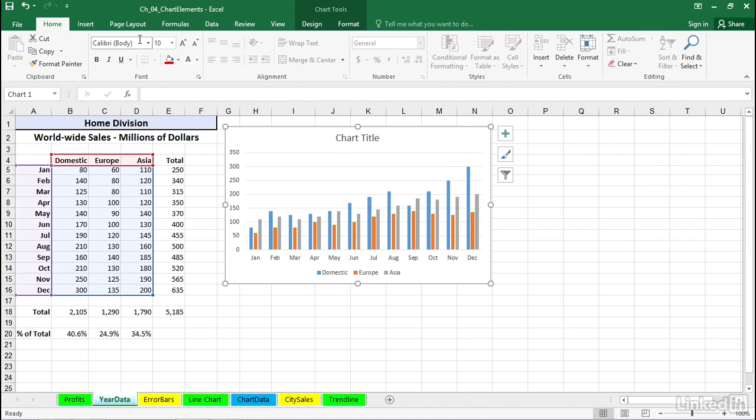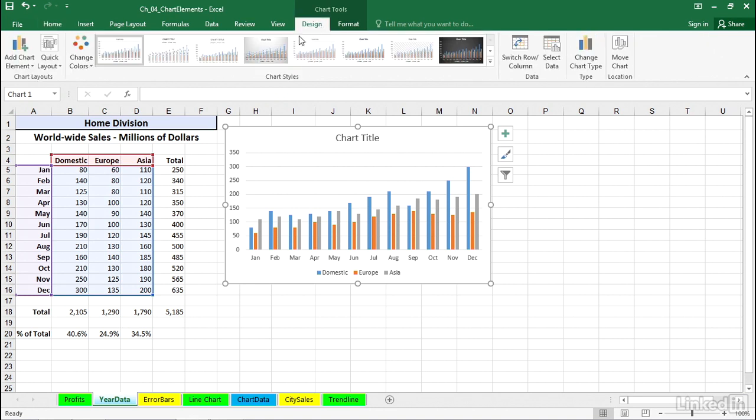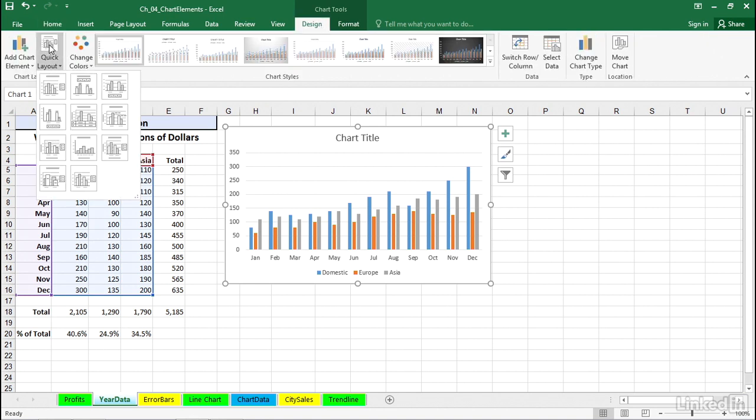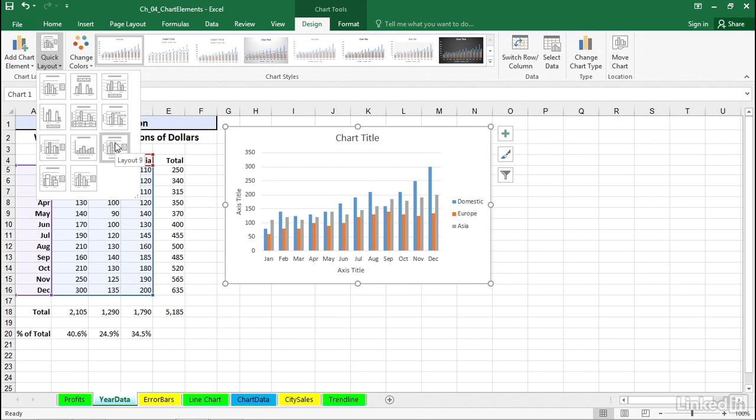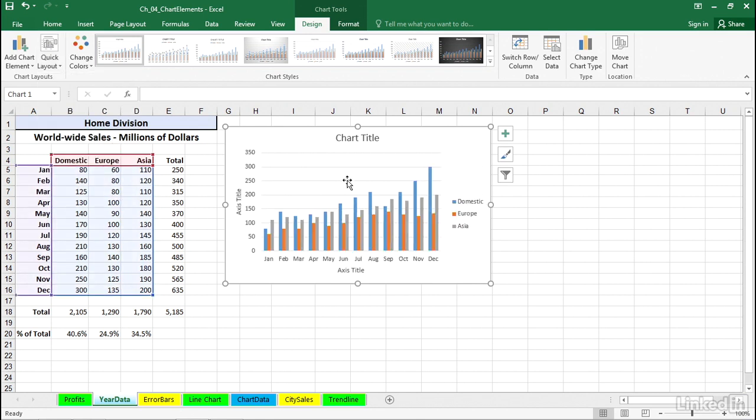Now, I'm going to go first of all, in the Design tab, to Quick Layout. Choose Option 9. This provides temporary chart titles on top, down the left-hand side, and below. I'm going to click that option. So for chart title, I can certainly click here and highlight the text and type in whatever I want.